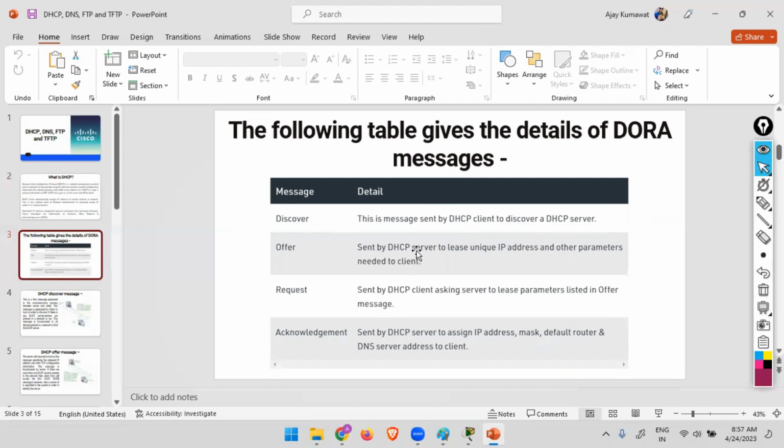So this is sent by the DHCP server to lease a unique IP address and other needed parameters to the client. So it will send that, okay, I have a free IP address, this one, and this is the subnet mask, this is the default gateway, this is the information. What will happen? The client will receive that.